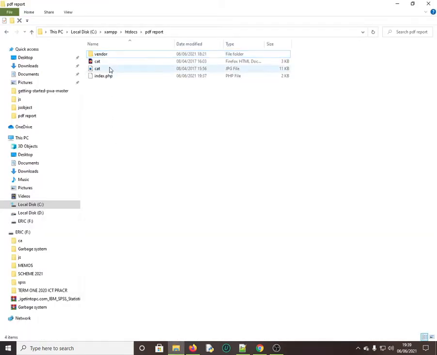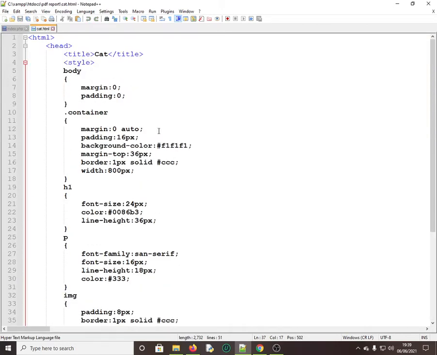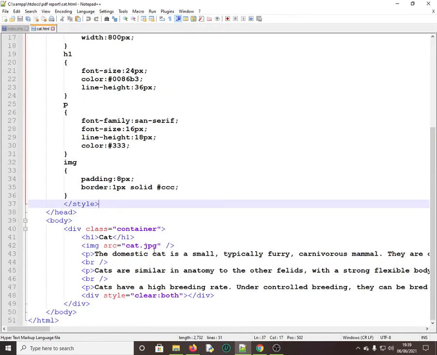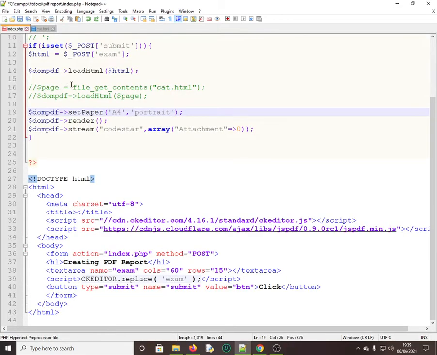Let me show you. So we had the vendor, we had our index page. Now there is an image here, and I have an HTML content called cat. So we can check the cat is here, and here we have some CSS, and we are adding our image on our HTML page. Then we have some text which is here. So what is happening is that I would like to now load this page on my index.php.